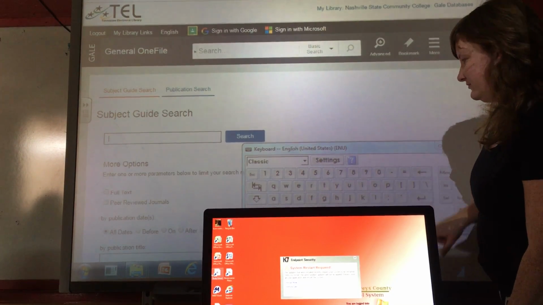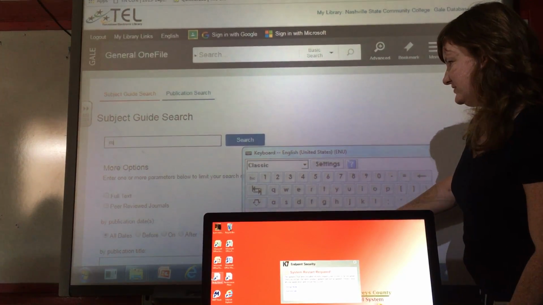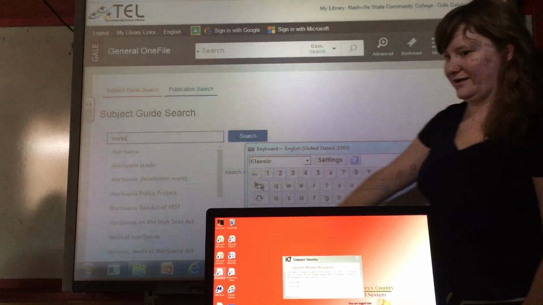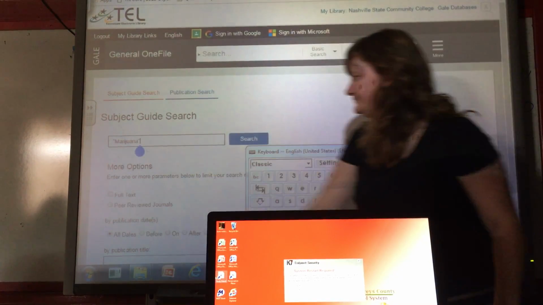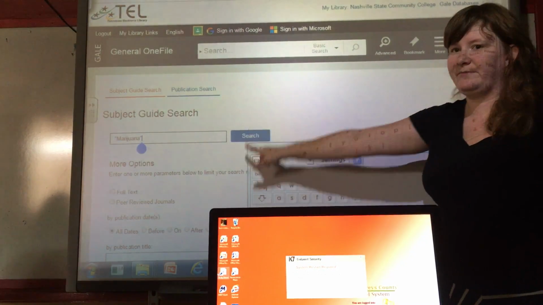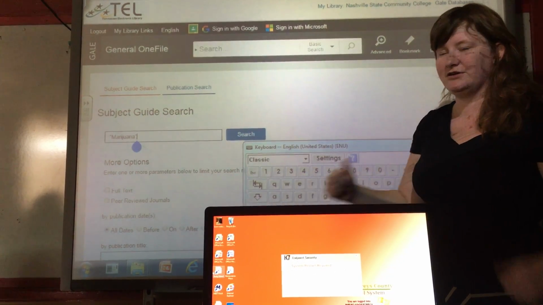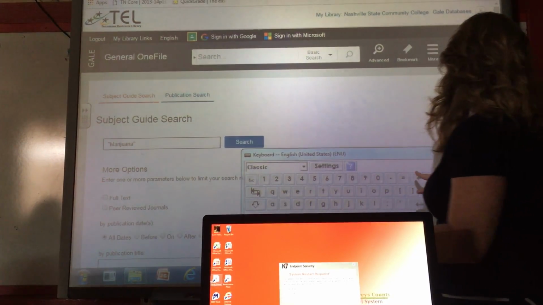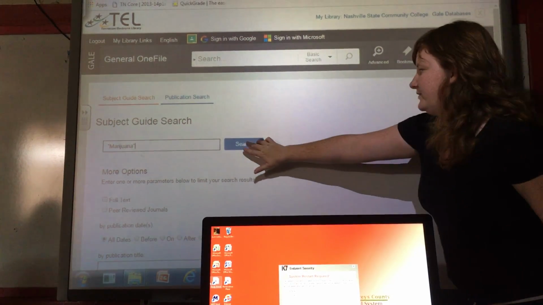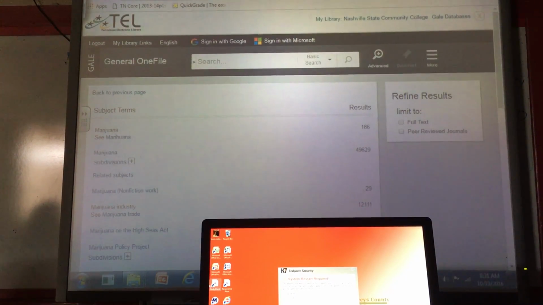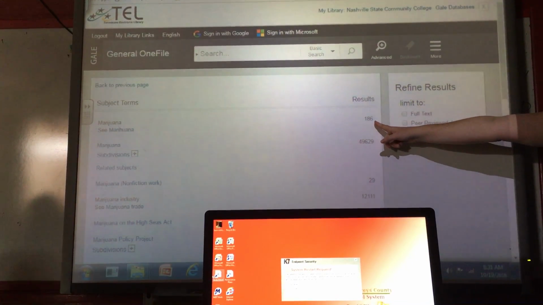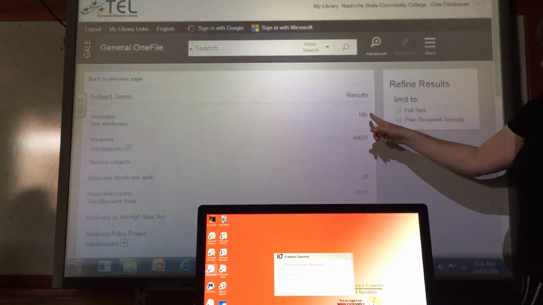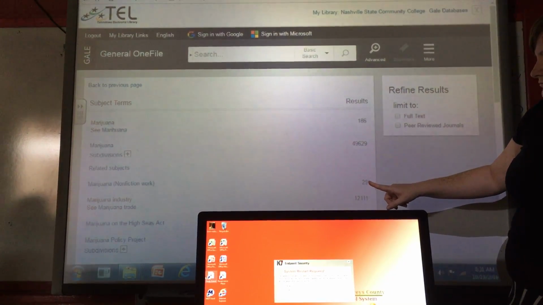Marijuana. There we go. You're just doing this because I'm posting this on the internet, aren't you? Sure. Okay. All right. So marijuana. We saw it pop up in the list underneath. That's how you know you got a good search term. If it pops up, you click on that search term in the list underneath, and then we hit search. And we came up with 186 articles.